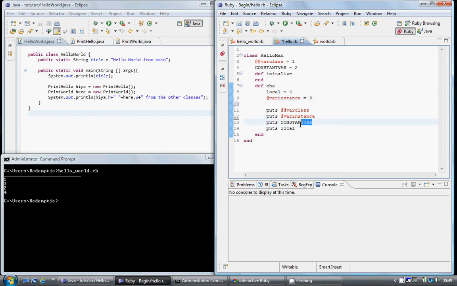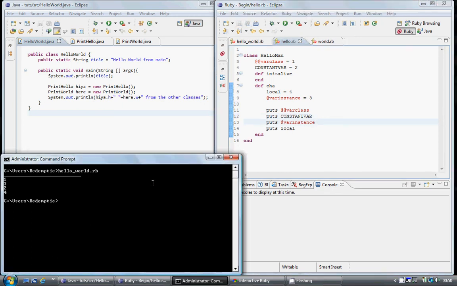So the constant should just be above. Save. 1, 2, 3, 4.